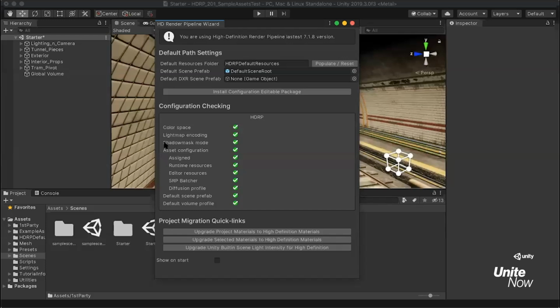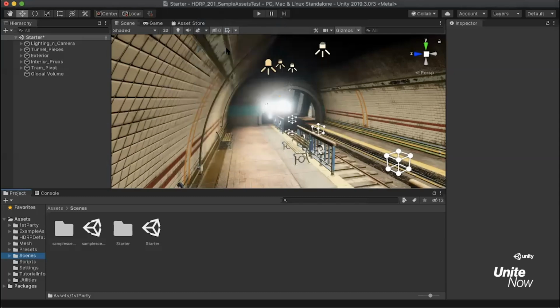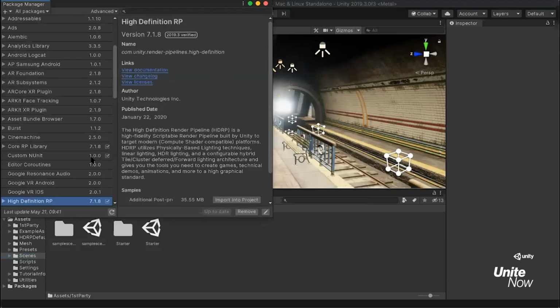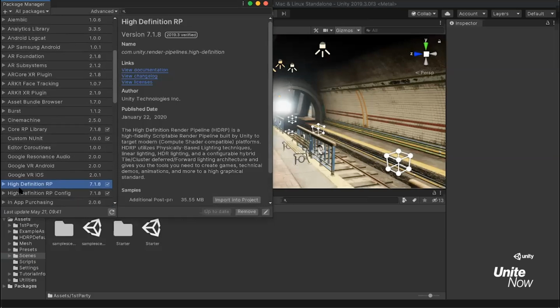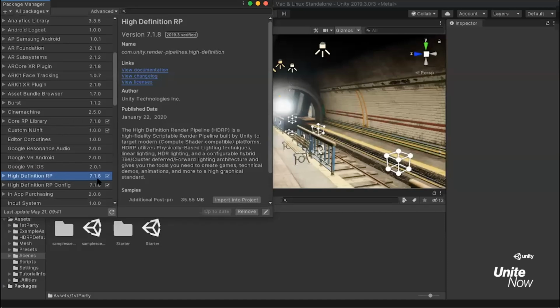If your project is looking a little funny, or if you just want to ensure that you have the starter scene set up properly, the other thing I'd recommend you do is go to the Package Manager and ensure that you are using the same High Definition Render Pipeline version that I'm using here, which is 7.1.8. You can update if you need to.